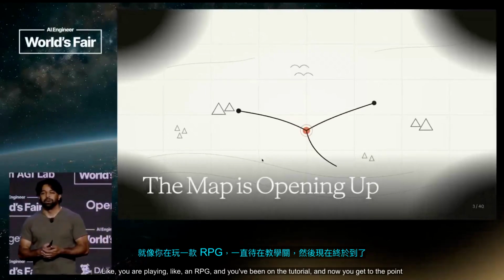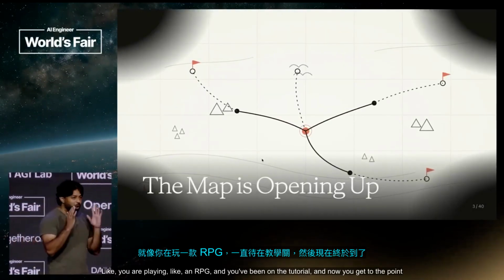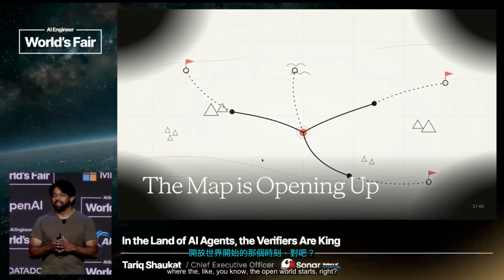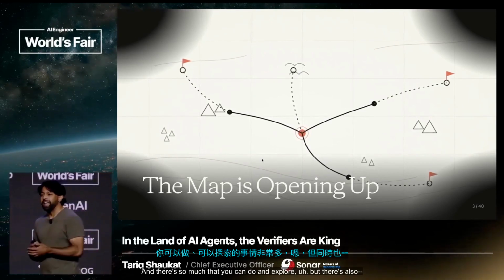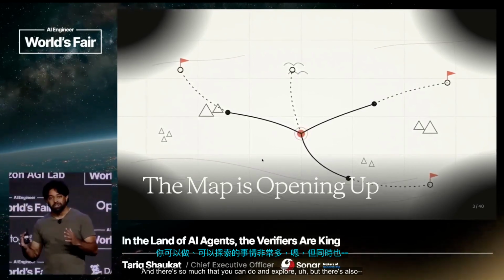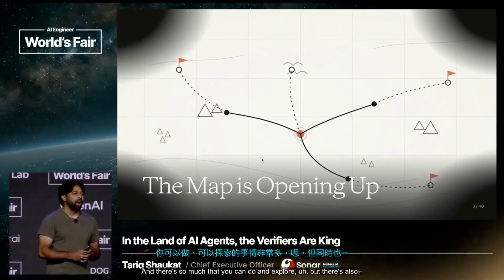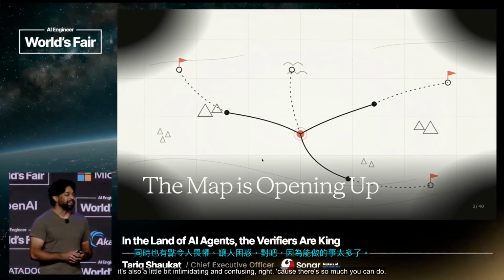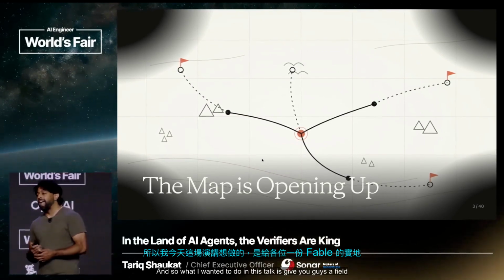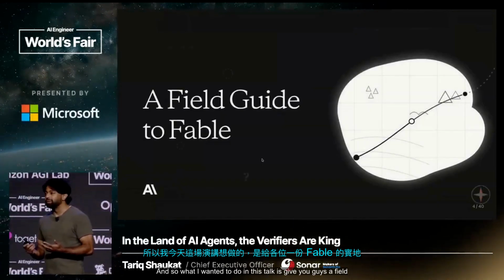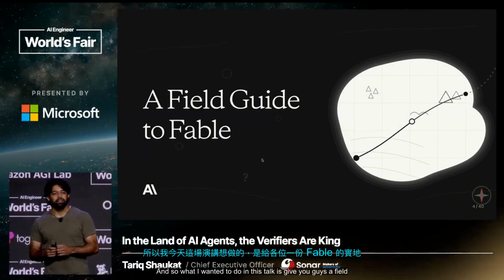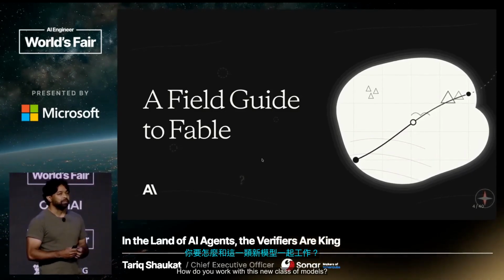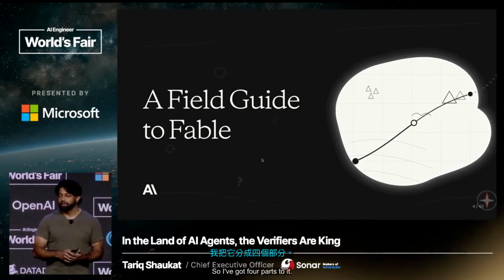You know, like you are playing an RPG and you've been on the tutorial, and now you get to the point where the open world starts, right? And there's so much that you can do and explore, but it's also a little bit intimidating and confusing, right? Because there's so much you can do. And so what I wanted to do in this talk is give you guys a field guide to Fable, right? How do you work with this new class of models?